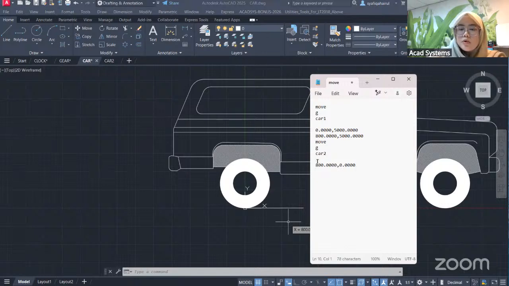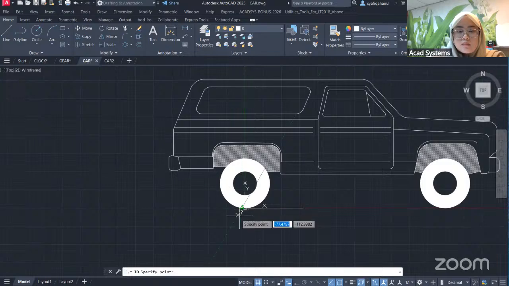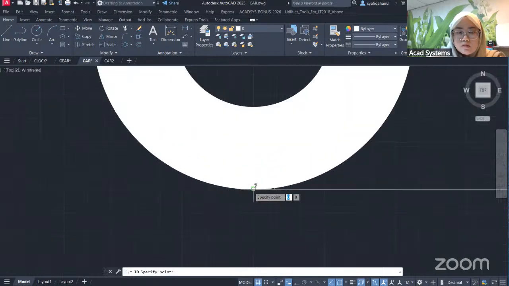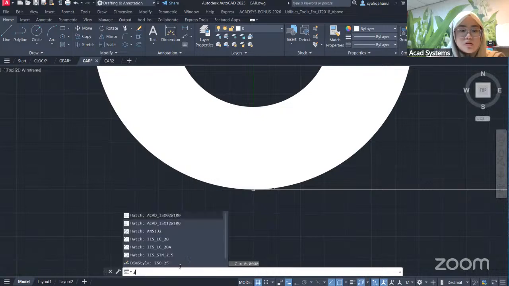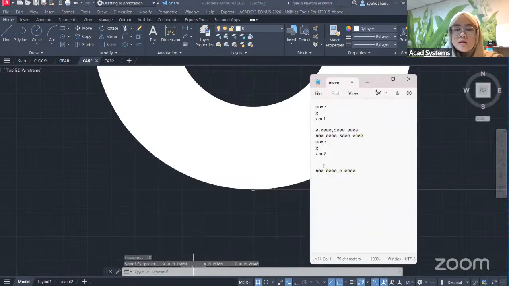Okay, sorry, this is the second point actually. So the first one will be 0, 0 because it is in the UCS icon. ID, click right over here. See, 0, 0. So just copy 0, 0. Okay, this is the first point. Just copy 0, 0, replace this with commas. Okay. And then I will make the second car delay a little bit. So I will make delay and then put 200.